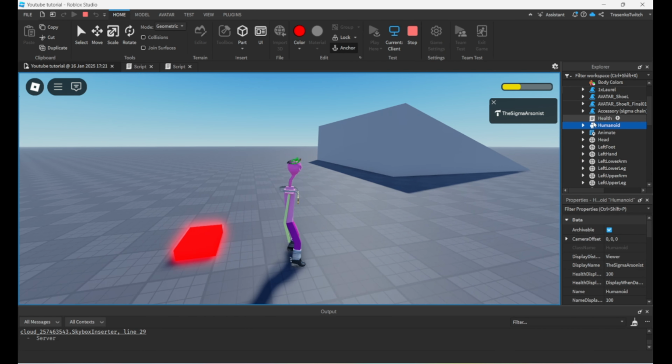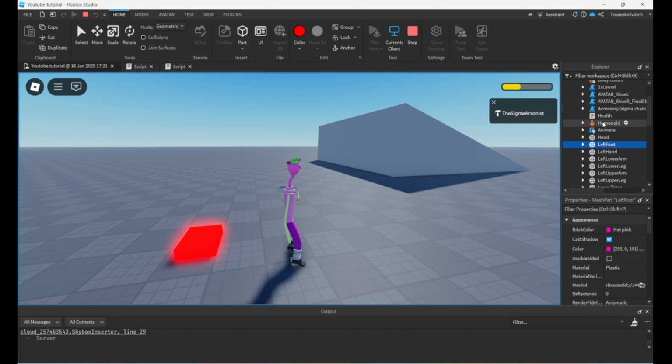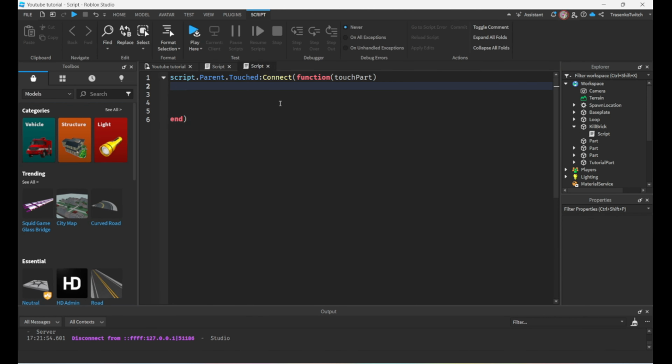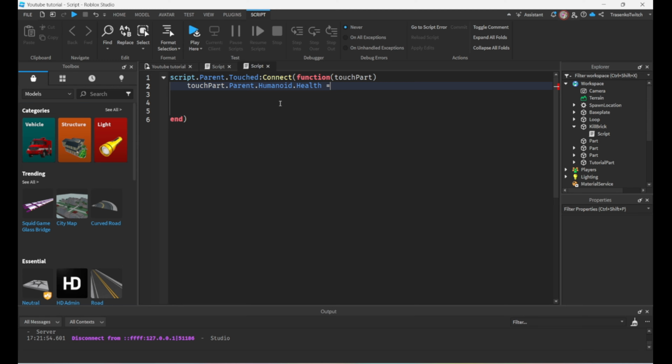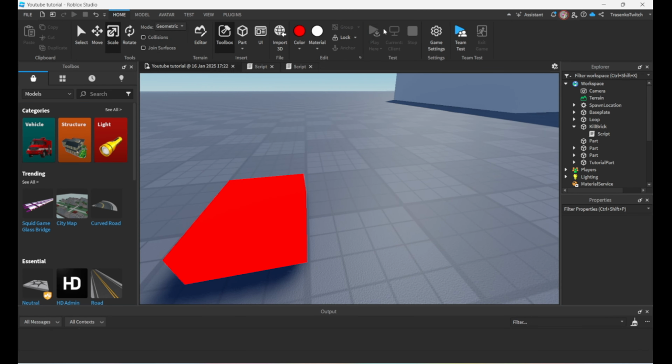Oh, I removed the thing. But right, so we saw left foot, right? So how do we get to humanoid? We could do left foot dot parent, which will go to Cinco Twitch, and then we could go to humanoid. So let's do that real quick. touch part dot parent dot humanoid dot health equals 0, right?